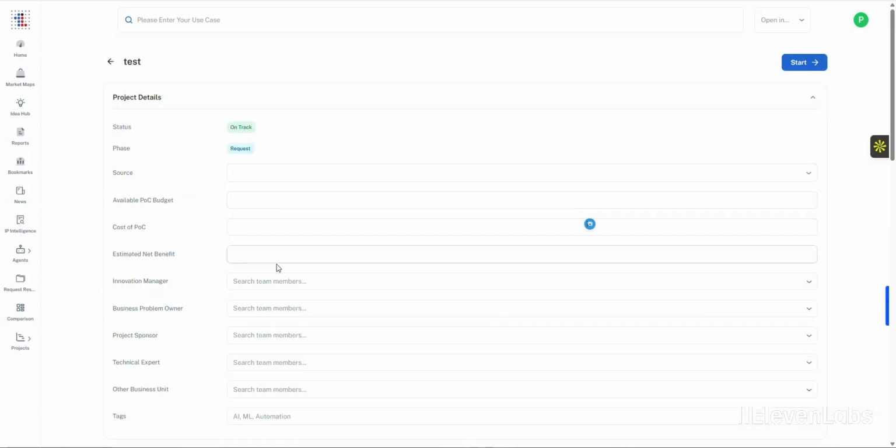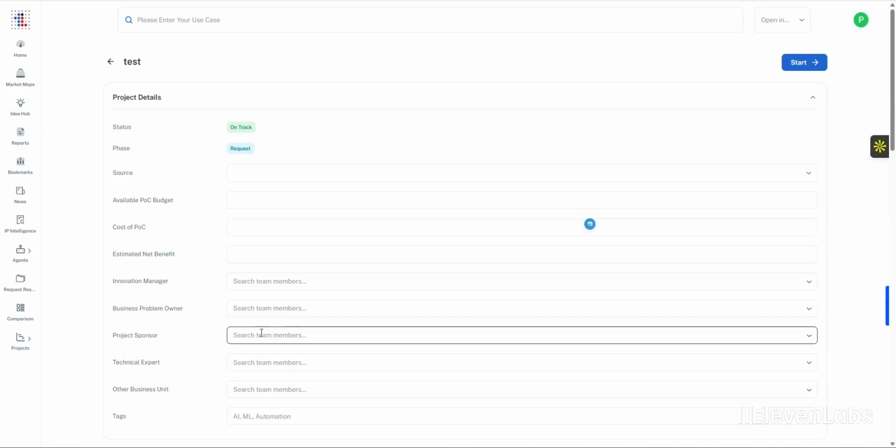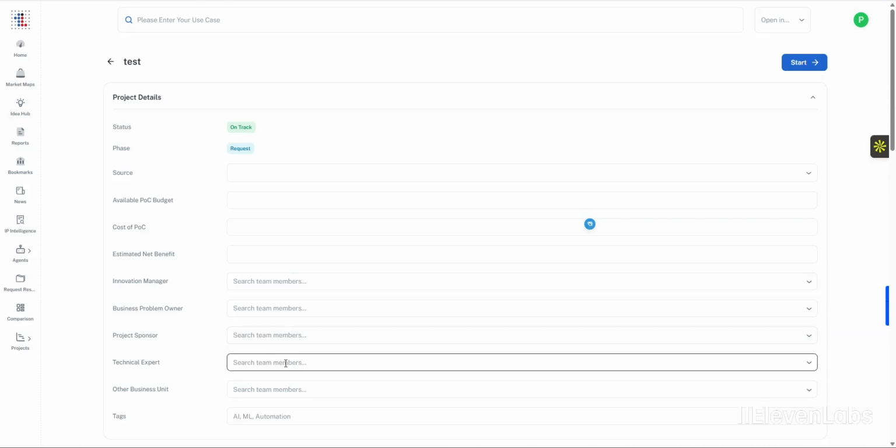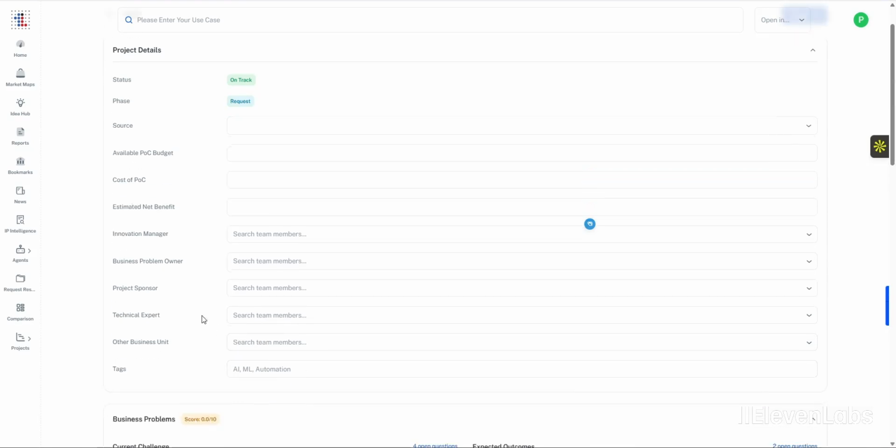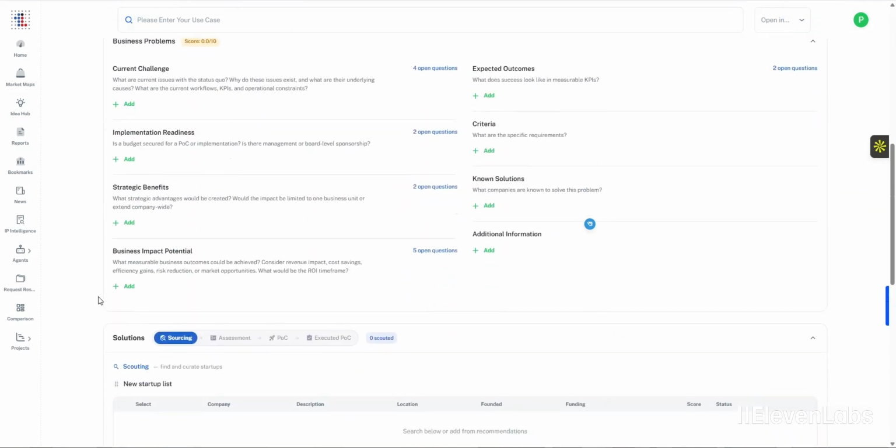Once you create the project, you will now see this screen, which is primarily for adding further details about the innovation project that you are pursuing. Some key elements include an estimated net benefit, POC budgets, various stakeholders such as innovation manager, business problem owner, technical expert, project sponsor, amongst others.